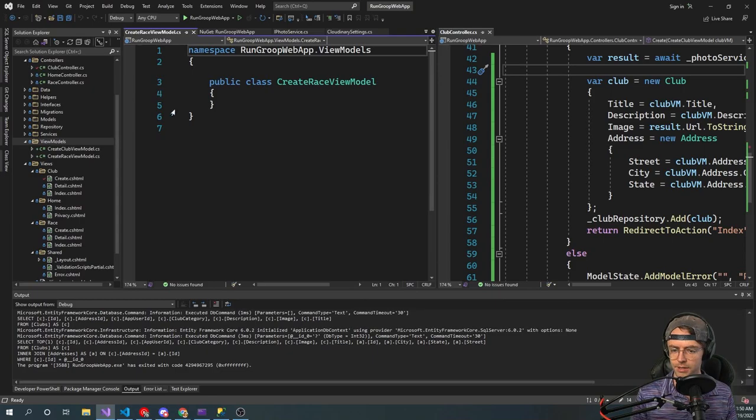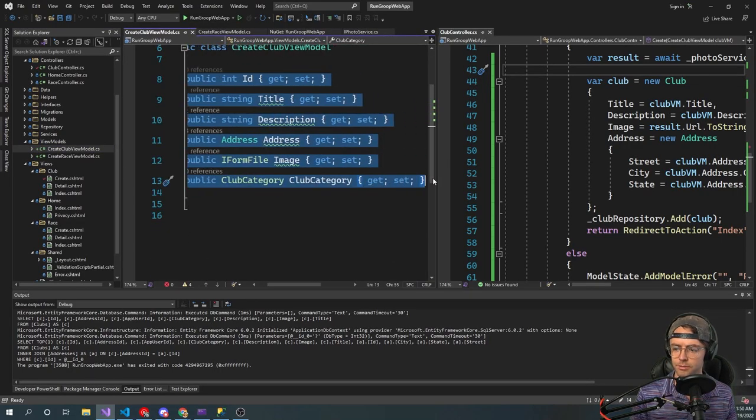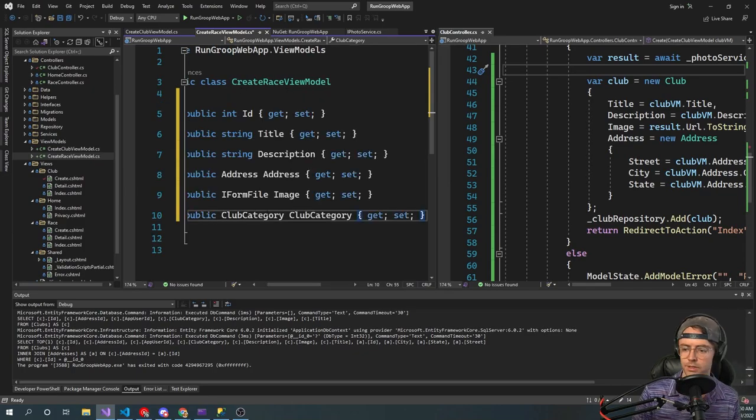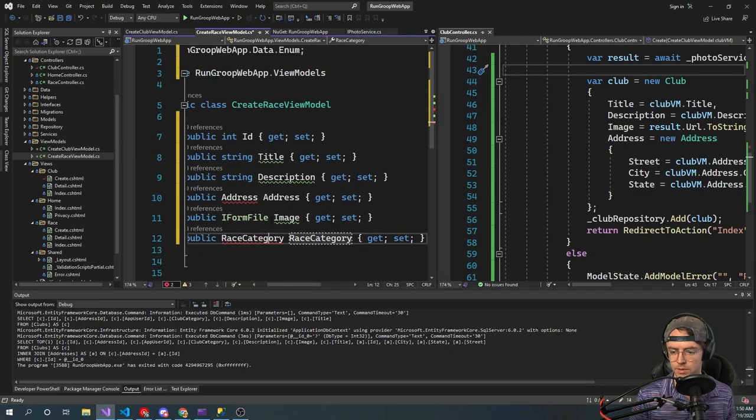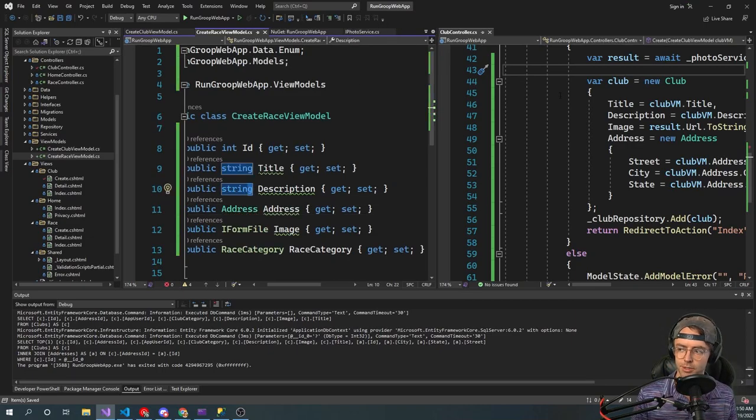So we're gonna go in here, and I am going to copy over all of these. So I'm gonna copy over this, and I'm going to copy that into the create races, and we're just gonna change that over to the race. Just like that. Isn't that beautiful?